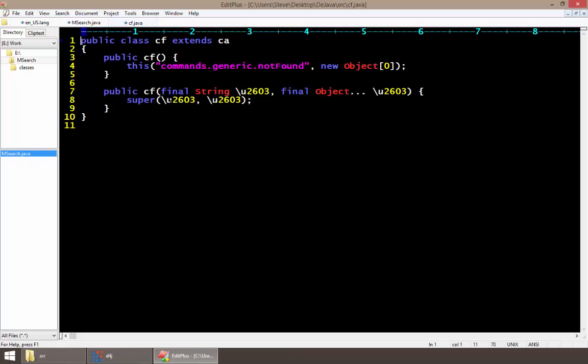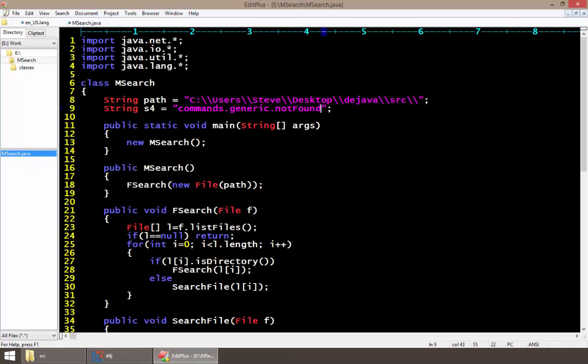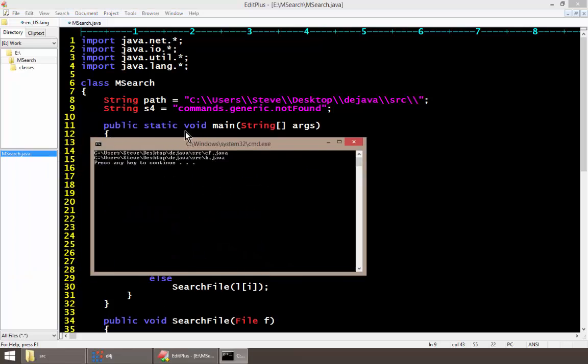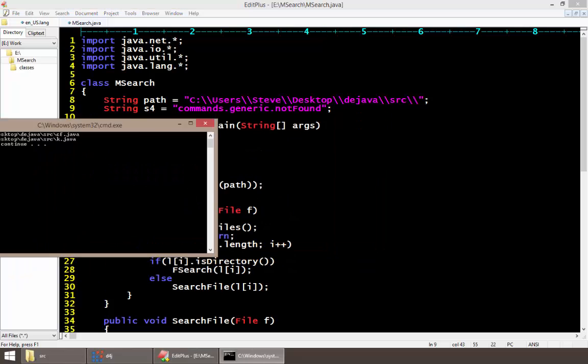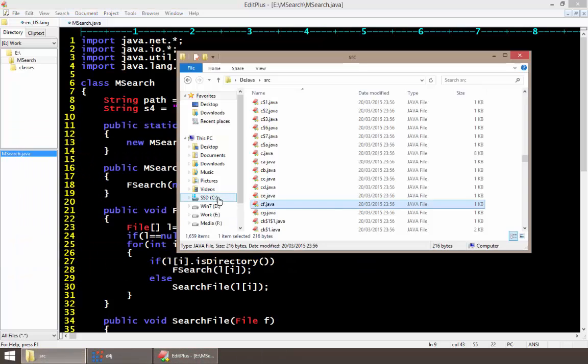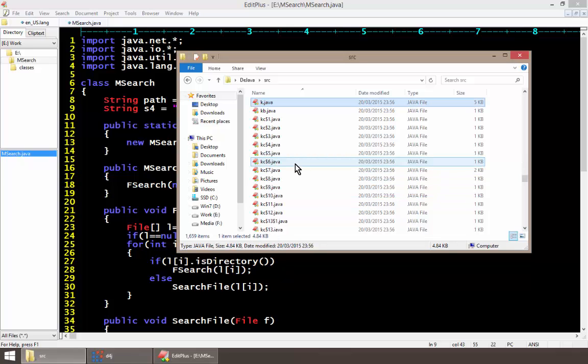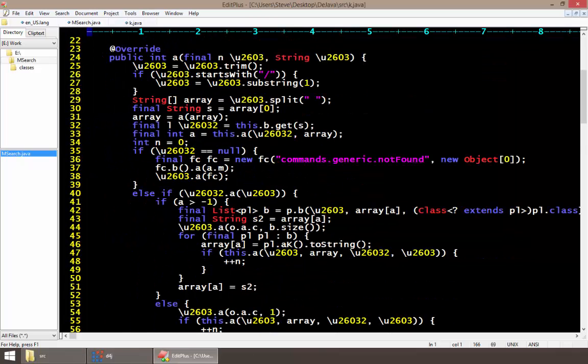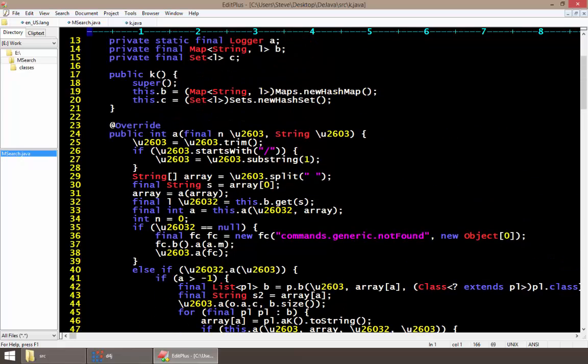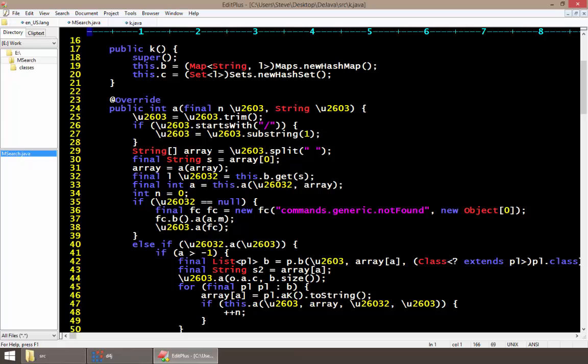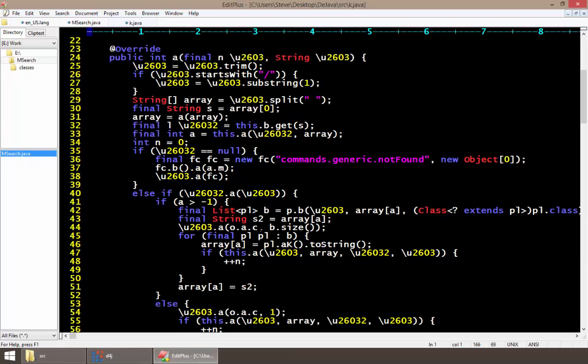Well, that doesn't look like it, does it? There's not enough in that for it to be of any use. So let's look at the other one, which was k.java. Let's look at that one. Okay, this is looking a bit better. Yeah, straight away this makes me think this is the command processor.